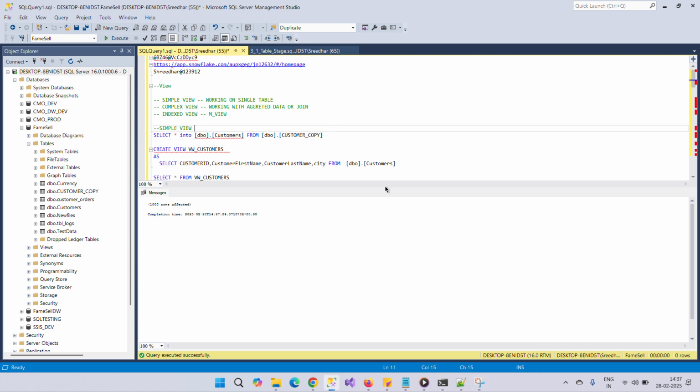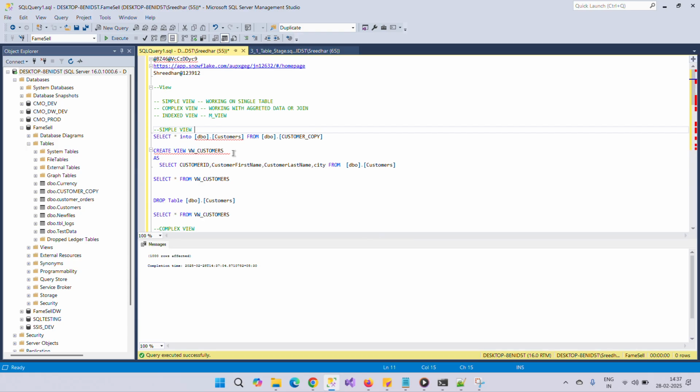Hi, in the last video we have seen about views, right? So in this video we are going to see the view types and the difference between the view and a materialized view practically. In the last video we have discussed the types of a view.